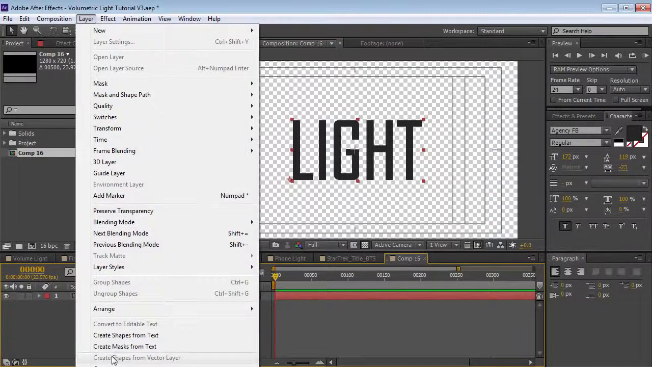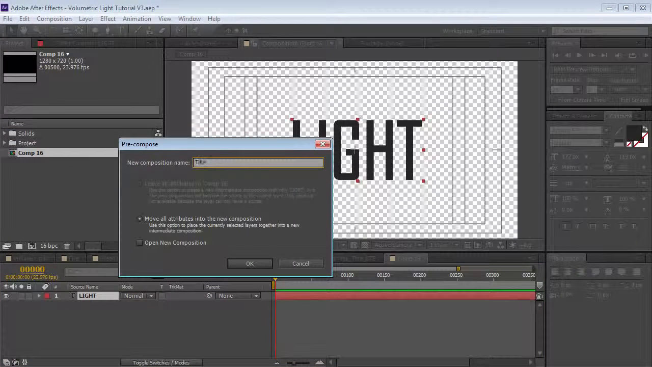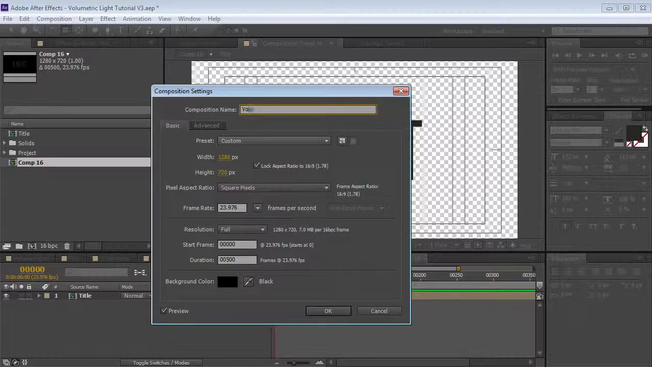So we'll choose Layer, Pre-compose. It might be off the screen there. And we'll call this title. And let's also change the comp name to volume light, and we'll hit OK.